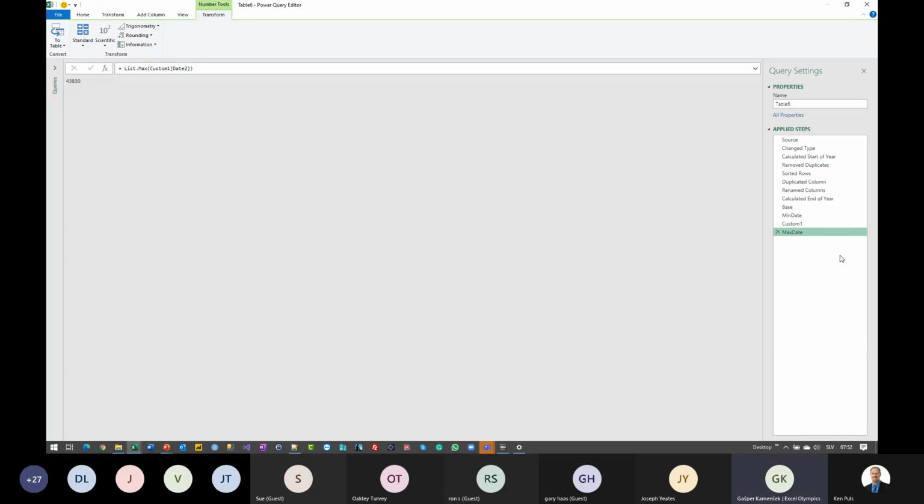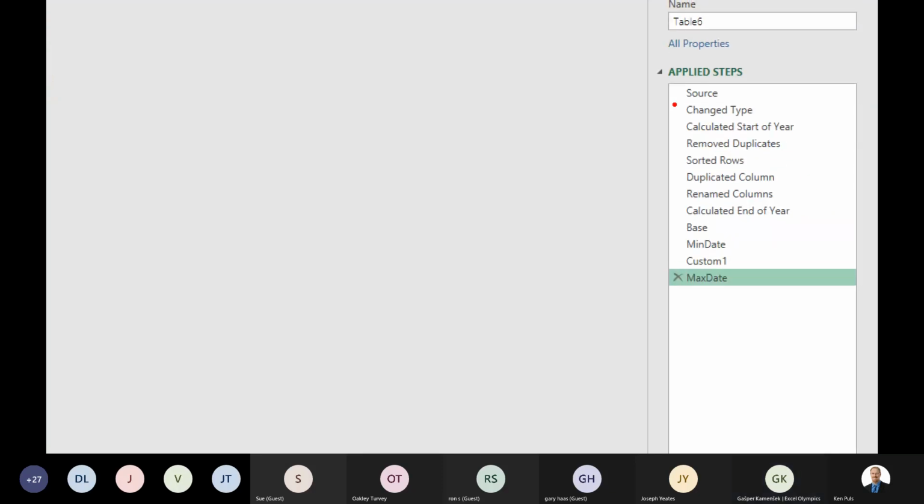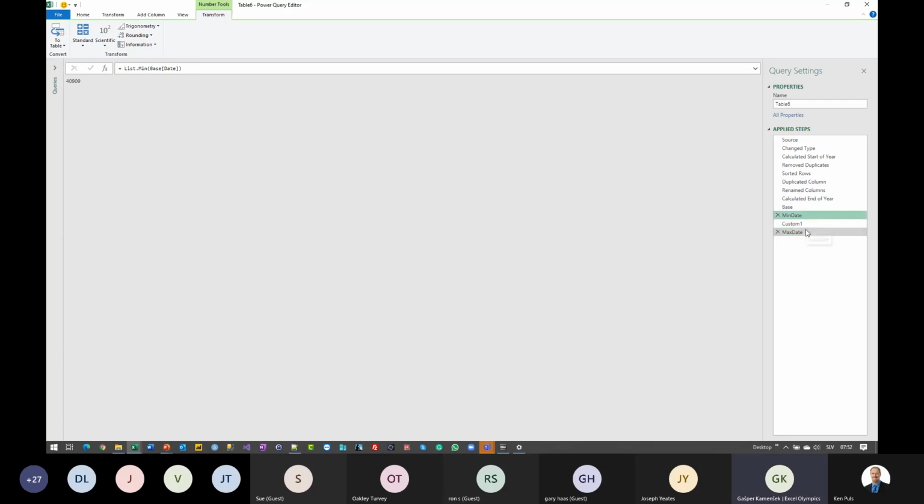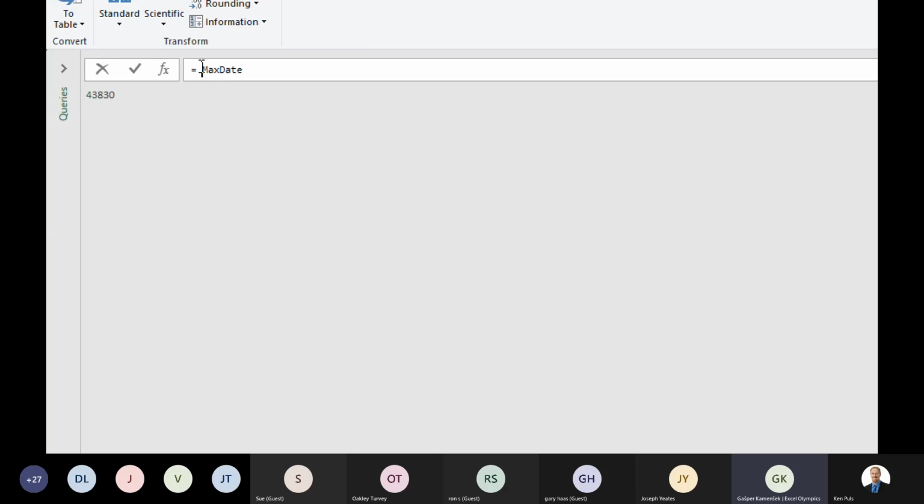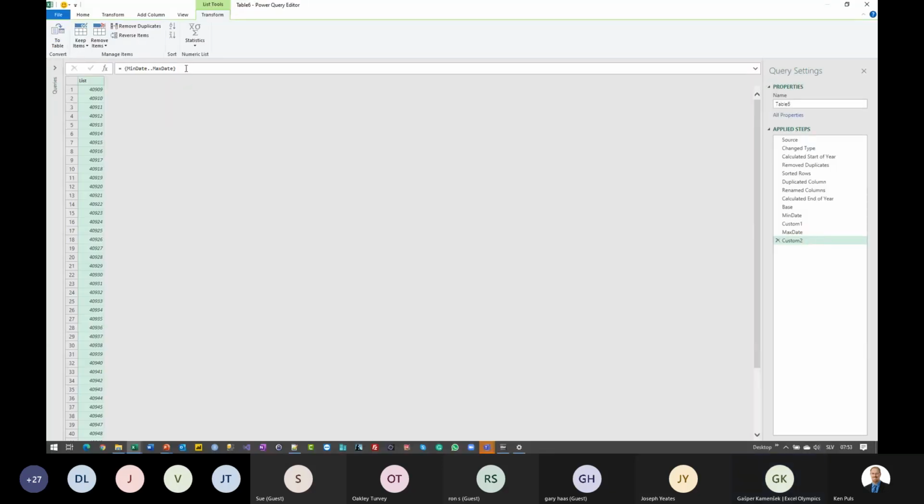Right, at this point, I have as many variables as I have steps. But the ones that are really interesting to me are this, this, and this. Now, this one I no longer need, but I did need it over here because I needed to recall it. But now I have my min date and my max date. And now I can simply do a new custom step, which will start with my min date and go all the way to my max date, like this. And this is it.